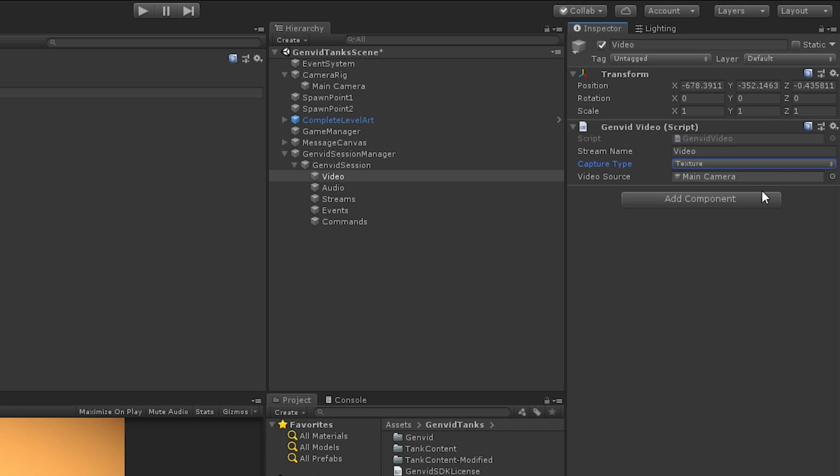If you change the capture type from texture to automatic, then Genvid relies on Windows Native Graphics API to capture the footage and send it to the services to process. An automatic capture type will allow you to capture the UI displayed in Unity, but is limited to whatever the primary camera is that renders your game.